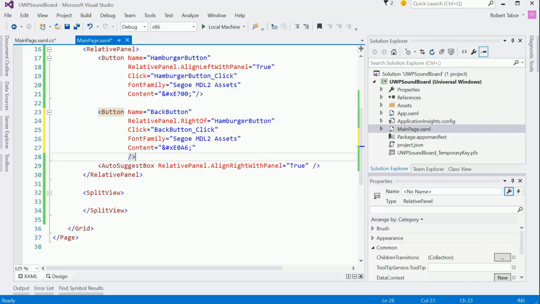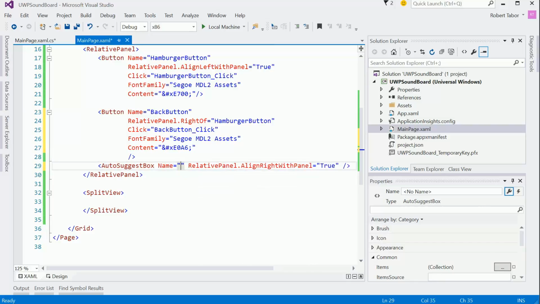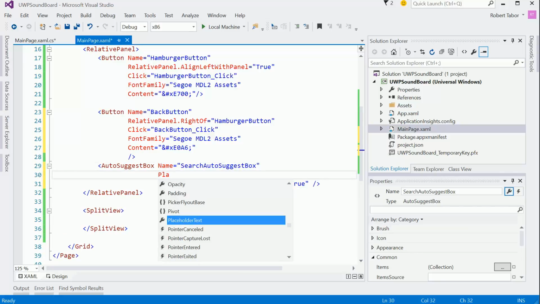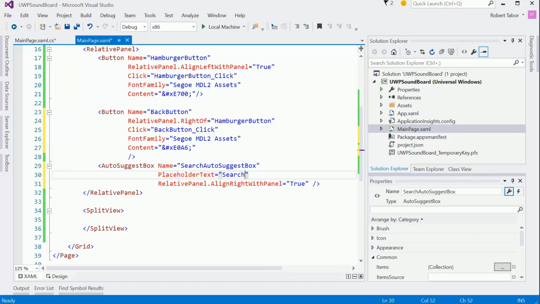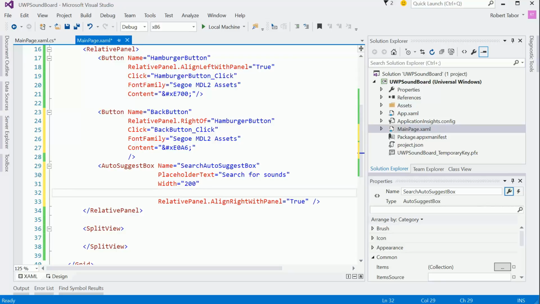And then the auto suggest box, there's really not much I need to do here. I would need to give it a name though. So let's give it the name of search auto suggest box. And I'm going to put placeholder text equal to search for sounds. I know I want the width to be 200 from that previous exercise that we did together. And I know the query icon, I want defined query icon.